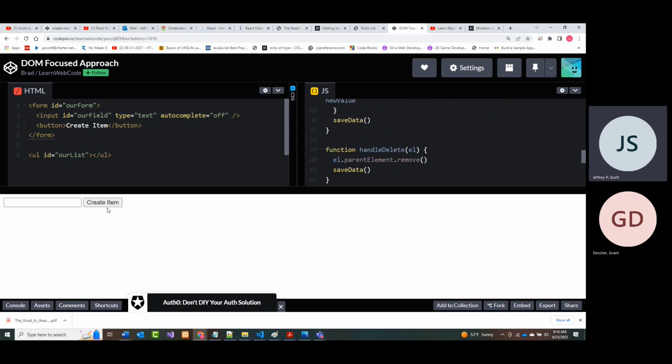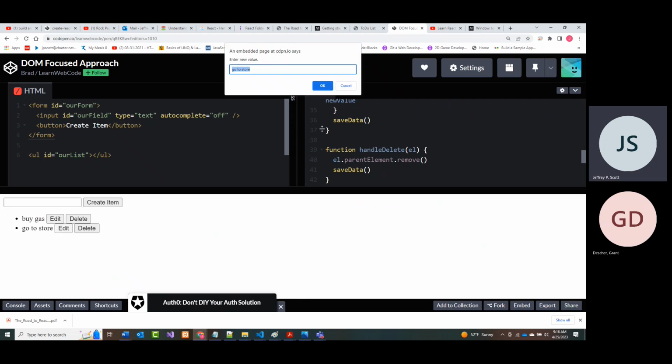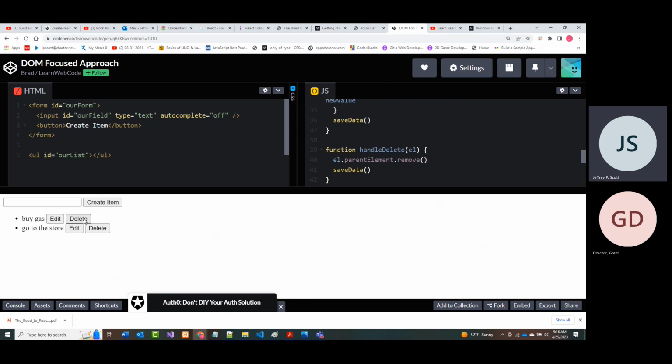See, with his, now if I go ahead and click this, it creates a brand new to-do with nothing in it, which I thought was kind of dumb. And when you click delete, it doesn't ask you if you want to delete it or not. So I added that functionality, but I can come in here and say, buy gas. All right, go to store. If I want to change that to go to the store, I can come in here and you can see it changes immediately. And I can have as many of these in there as I want.